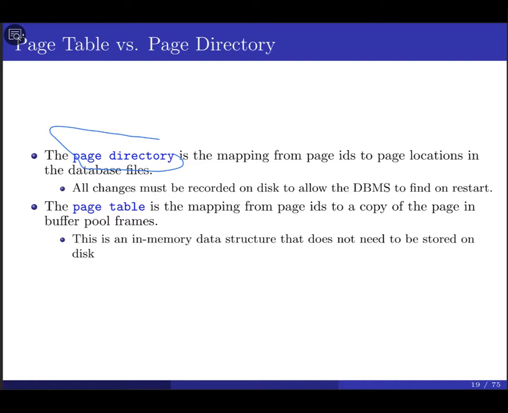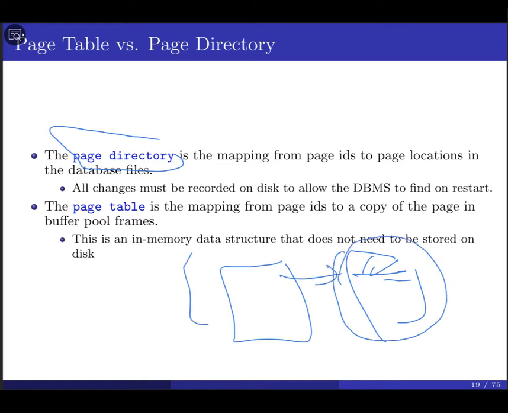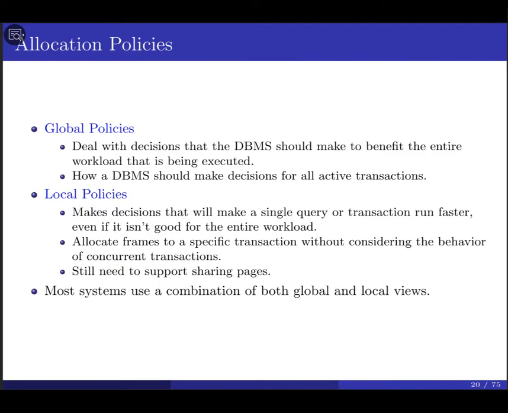Once you fetch this one, you're going to put it maybe in frame 1, 2, 3. Then you have to build what's called the page table, which in the main memory is going to facilitate how we can access the pages or locate any page within the frames. So pay attention to the difference between the two terminologies here. Okay, so far so good, hopefully.